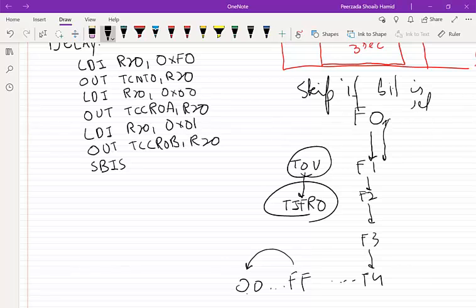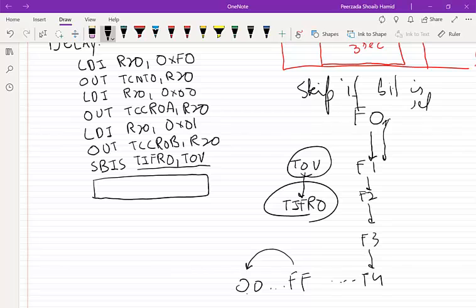That means I need to skip something. If the bit is set, what's the bit here? Timer overflow. That I will write TOV, because I need to mention the timer overflow bit of that TIFR0 register. And what will I skip? The next instruction. For example, there will be an instruction, and if this bit is set, the next instruction will be skipped.